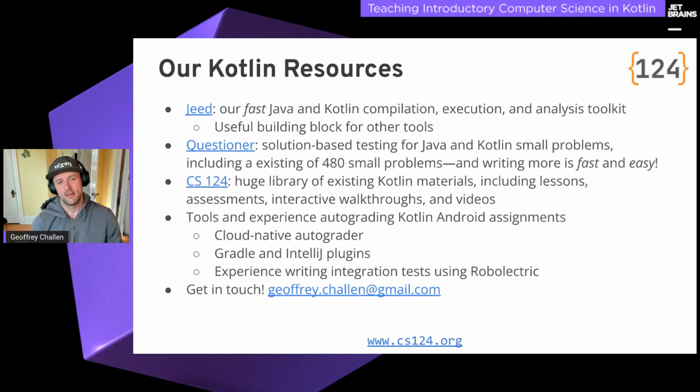We have this small problem library that I mentioned a minute ago that we use to create new homework problems. One of the things that students are always asking for is more practice, which is fantastic. I want to be able to provide that. So we've done a lot of work, most of it also implemented in Kotlin, to create a tool that allows us to rapidly author really good homework problems for students to use.